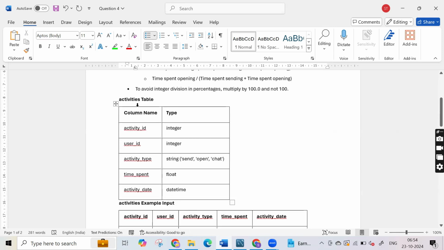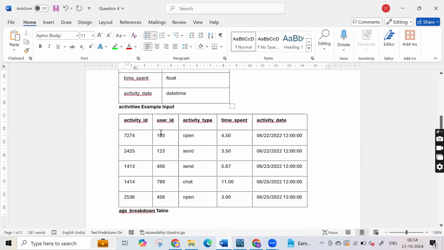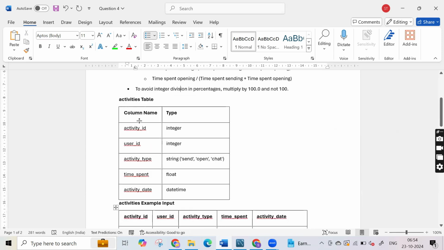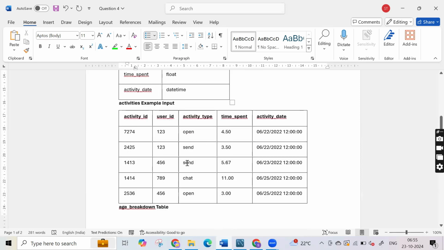Now this is the activities table. There are two tables: one is the activity table and one is the age breakdown table. In the activity table, we have the activity ID, which is of integer data type, user ID, again integer data type, and activity type, which will be a string. There will be three unique values: sending the snap, opening the snap, and chat. Time spent will be a float because obviously it can be in minutes and seconds. Similarly, activity date will be a datetime data type.